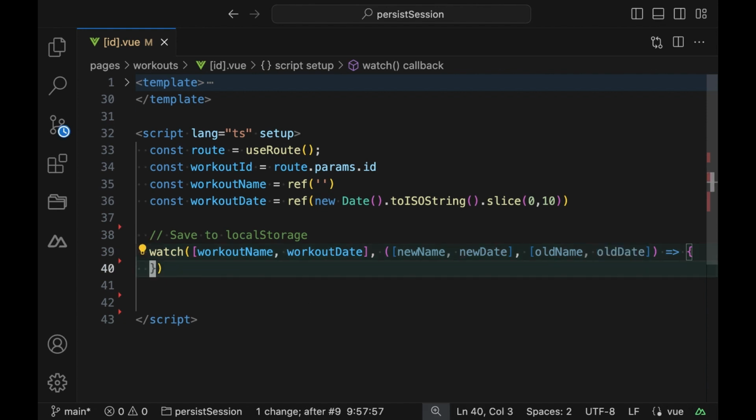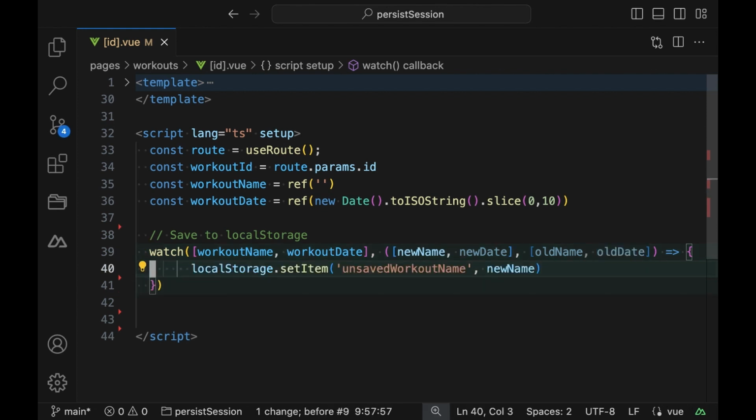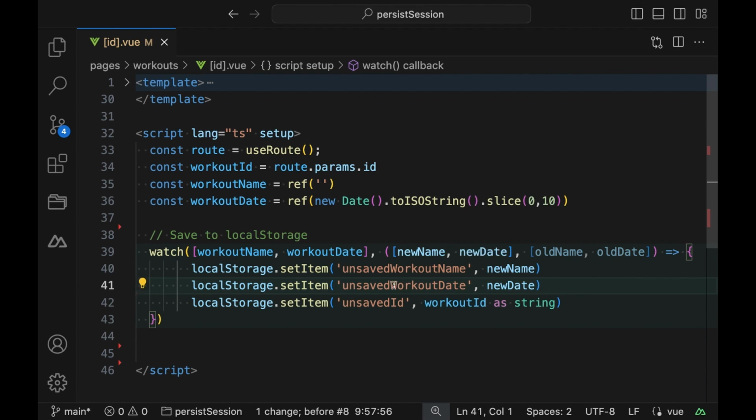And to do this, we're going to use LocalStorage.setItem. Then we need to pass this a key and a value. The key can be whatever you want. I called it unsaved workout name, and then the value is the new name that we have over here. And we do the same thing for the workout date and the ID.